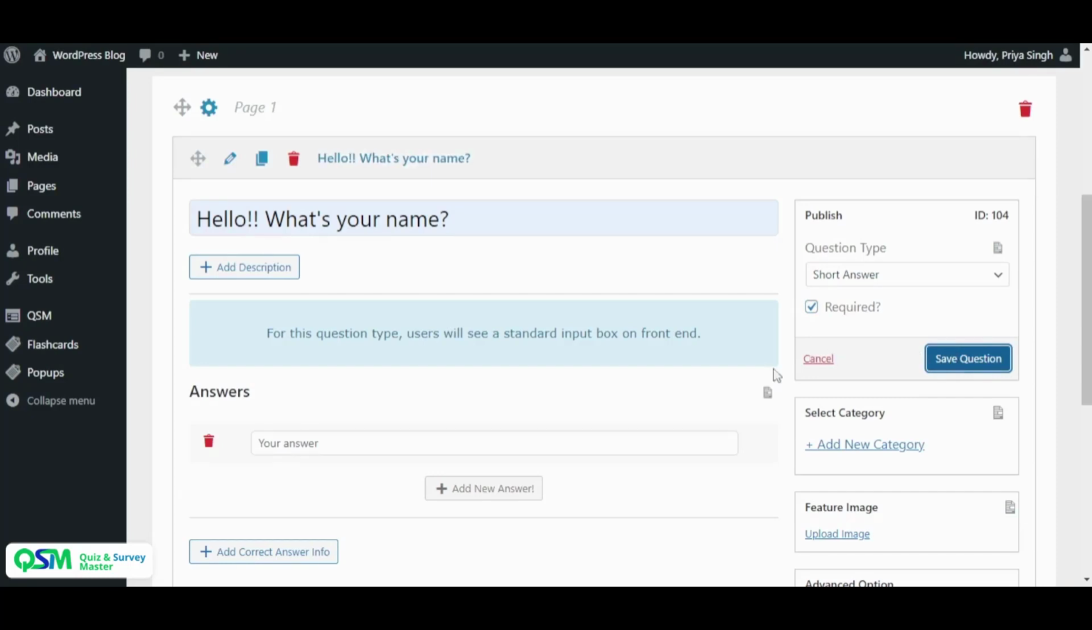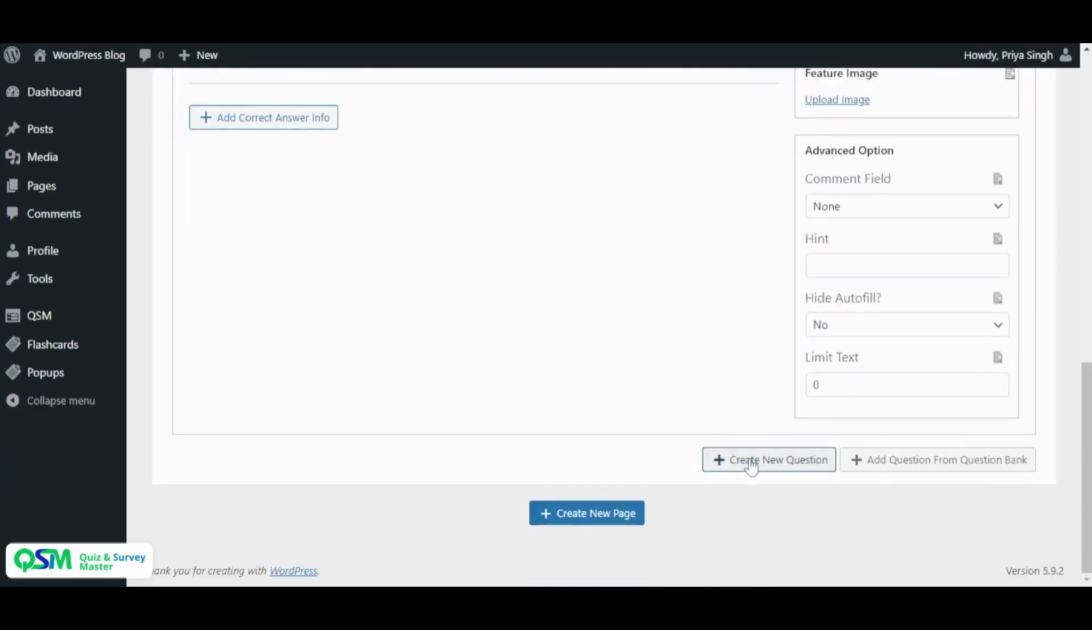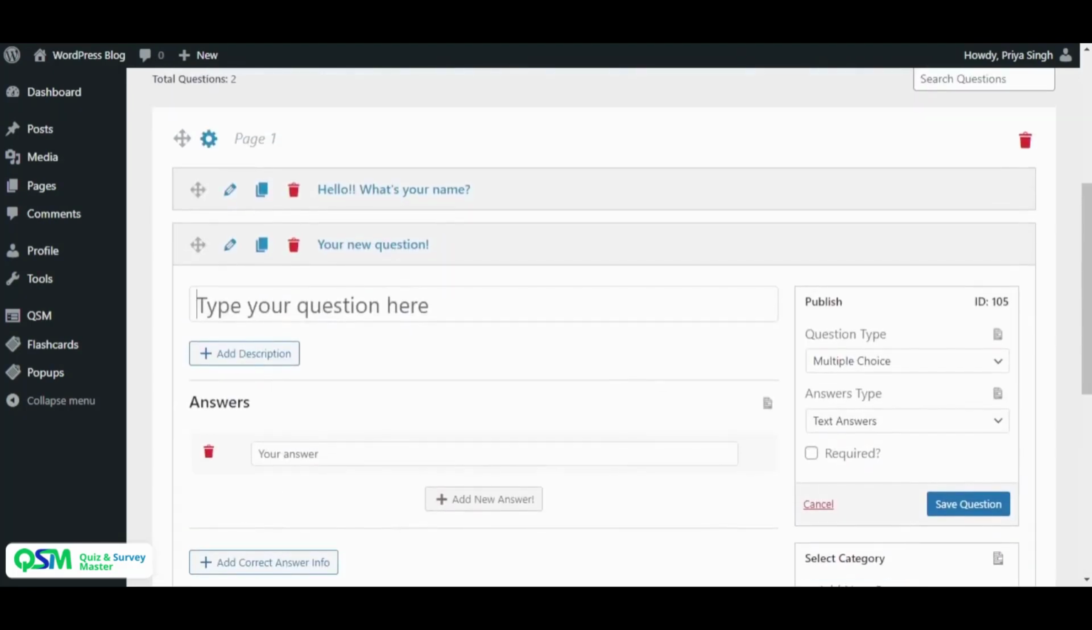Let's create our second question by clicking on Create a New Question at the bottom of the Questions tab. This question has the user enter a small introduction about themselves. The question type will be paragraph.